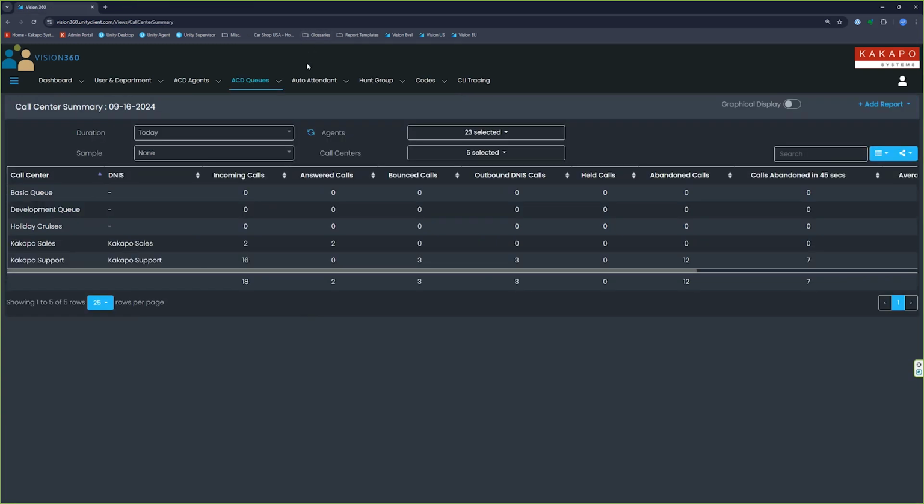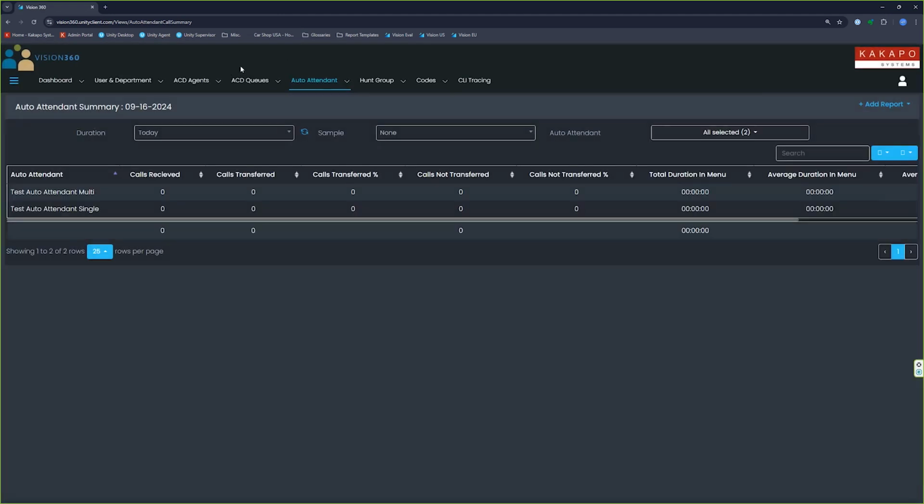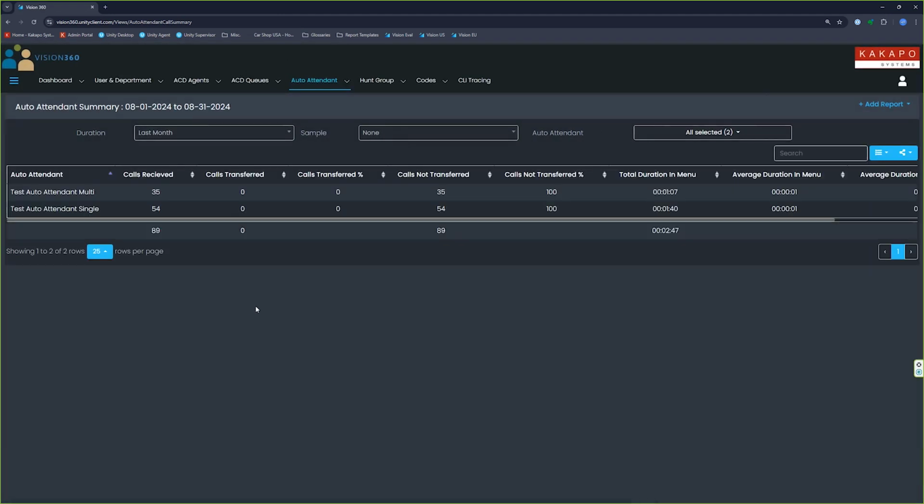Now, we also have a few additional sections, such as our auto attendant section, which will go over basically your different auto attendant reports. So with our auto attendant reports, I'm going to set the duration back a little bit further, just so we can see more information. And then what it'll do is it'll list your auto attendants by name. Ours are actually named test auto attendant multi and single.